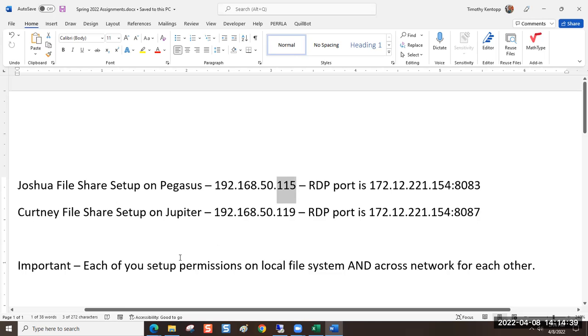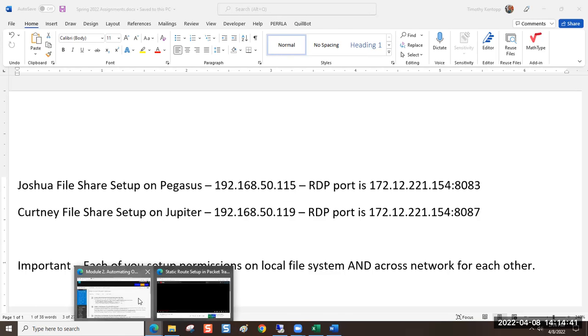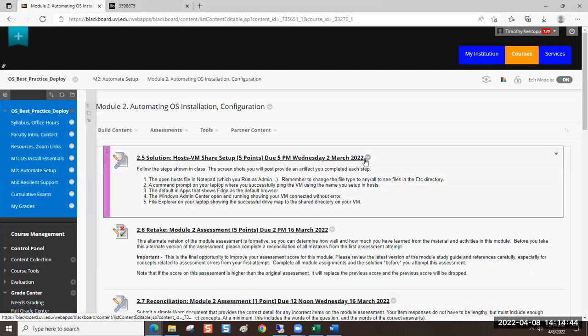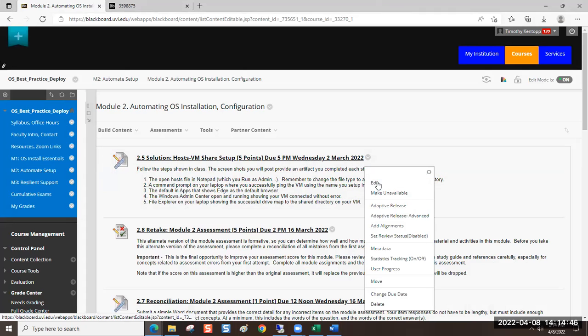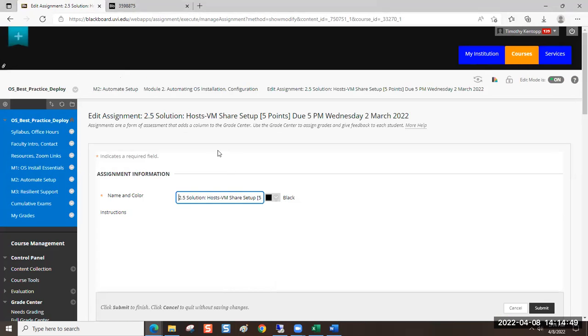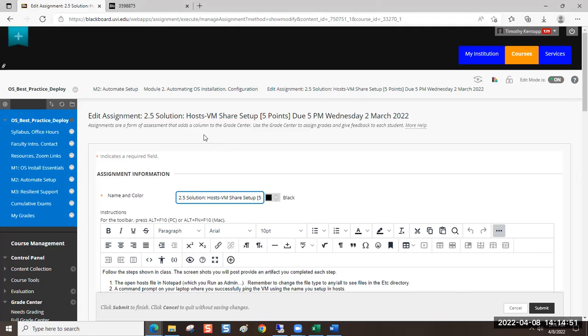Okay. And what we're going to do is we're going to open this up and I'm going to modify it. I'm going to adapt it. And instead of making it host virtual machine share setup, we're just going to say host share setup. Okay. Are you with me? And let's say that we want to have this due 1 p.m. Monday. Okay.